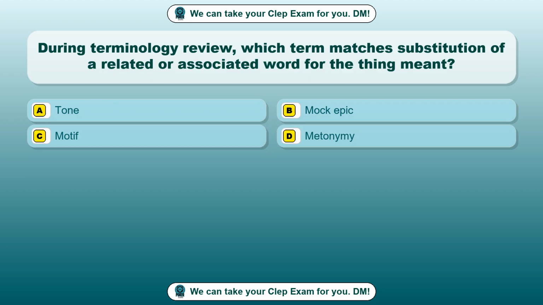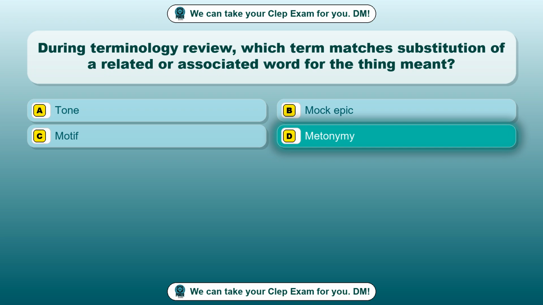Question 94. During terminology review, which term matches substitution of a related or associated word for the thing meant? Option A, tone. Option B, mock epic. Option C, motif. Option D, metonymy. The correct answer is option D, metonymy.